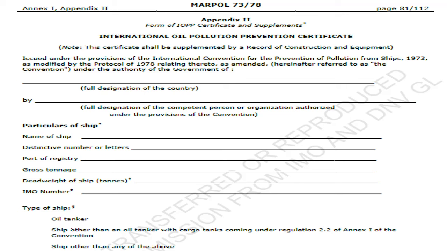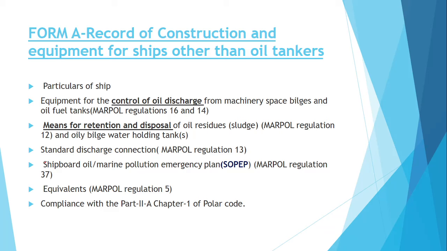After that, depending upon which type of ship you have, oil tanker, chemical tanker, or ship other than oil tanker with cargo tanks coming under regulation 2. Now see, Annex 1 is basically for the oil tanker. As I have told you earlier in my video, if your ship falls under the category of oil tanker, then this part will be cut and only this will be there. So for an oil tanker, you will get this certificate. Name of ship, port of registry, GT, deadweight, IMO number, distinctive number, official number, these are all mentioned here. Now this is the IOPP certificate.